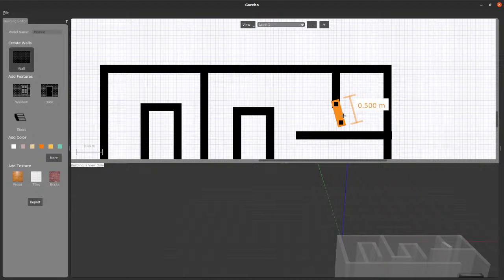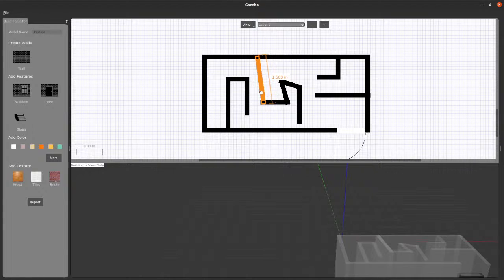Let's create even more weirder shape by dragging and making some angles. So it's a weird shape house. So a maze for your robot.